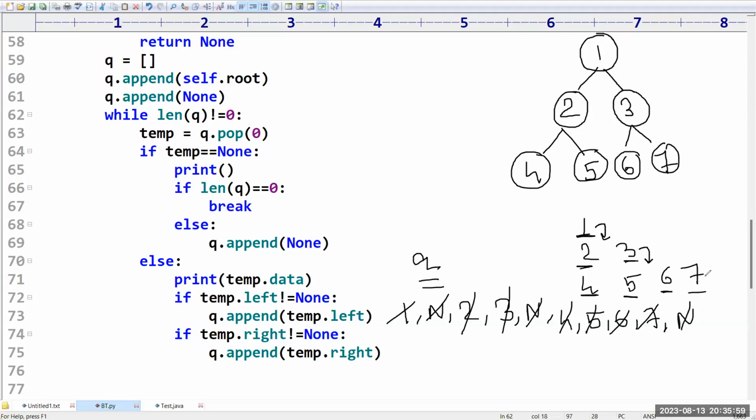Yes, print the new line. The control will come to the next line. Is the length of the queue equal to 0? Yes, come out from the loop. That's all right. Sir, is this the output we got or not? Yes, level-wise order we are going to print.